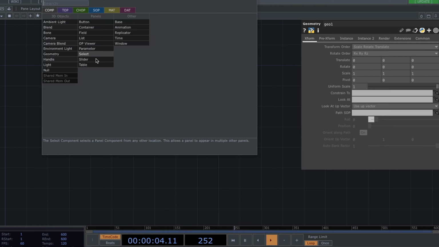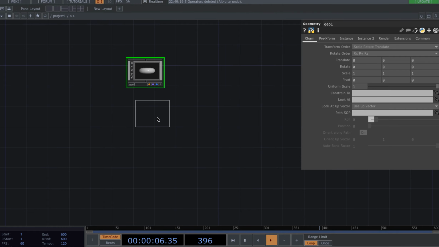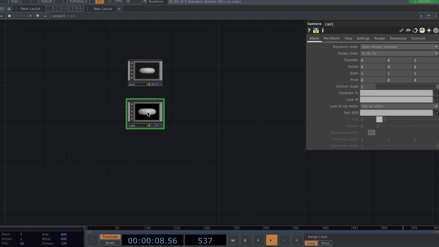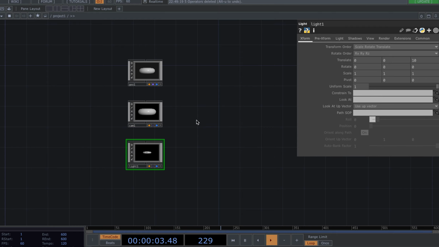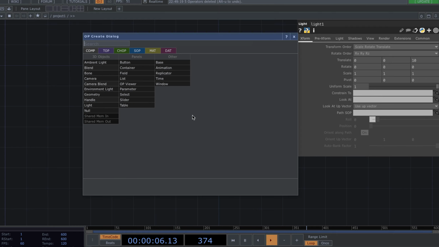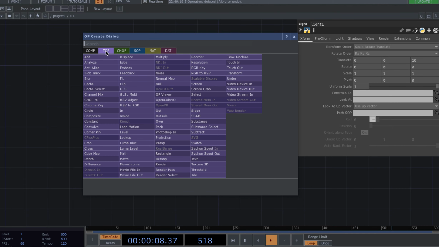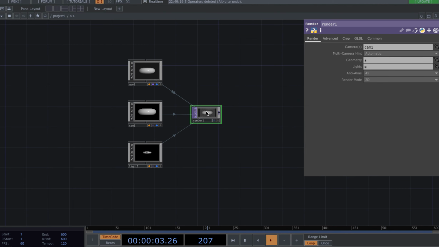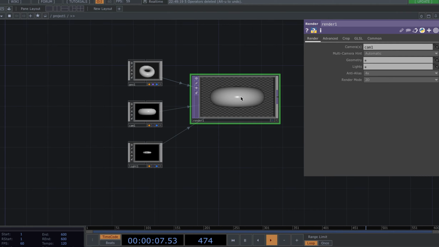Same again, hit tab, this time camera. Click down, you've got a camera. Hit tab again, and we grab a light. And hit tab one more time, and go to the purple top, and go to render. Okay, so now we've got this torus or donut shape here, and we've got a camera and a light so we can see it, and then it renders out into something that we can see on a screen properly.